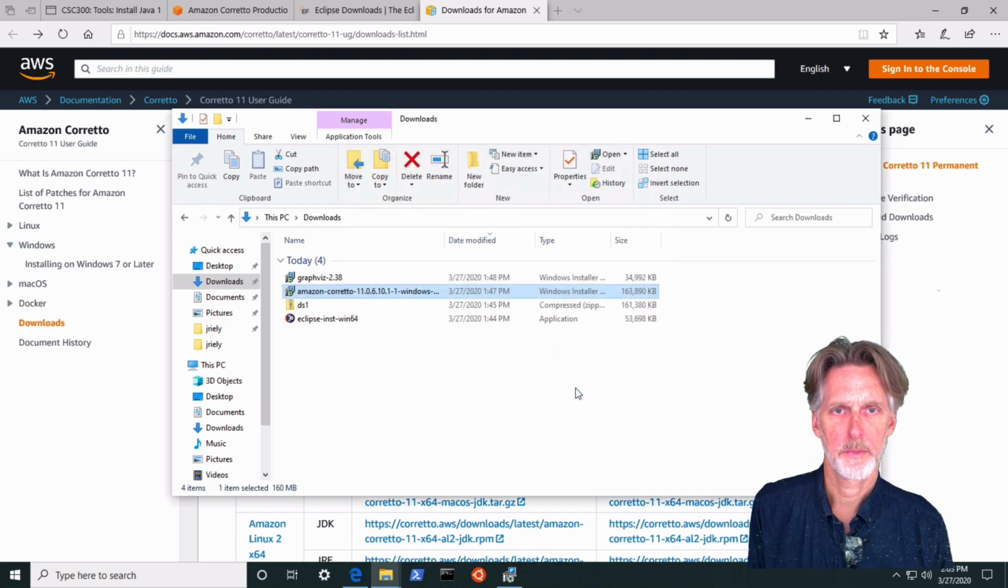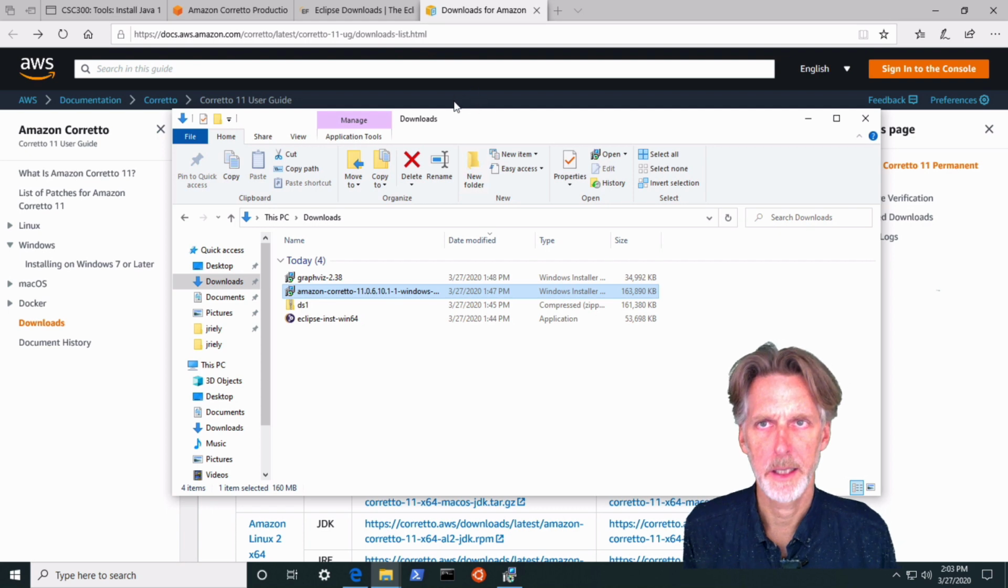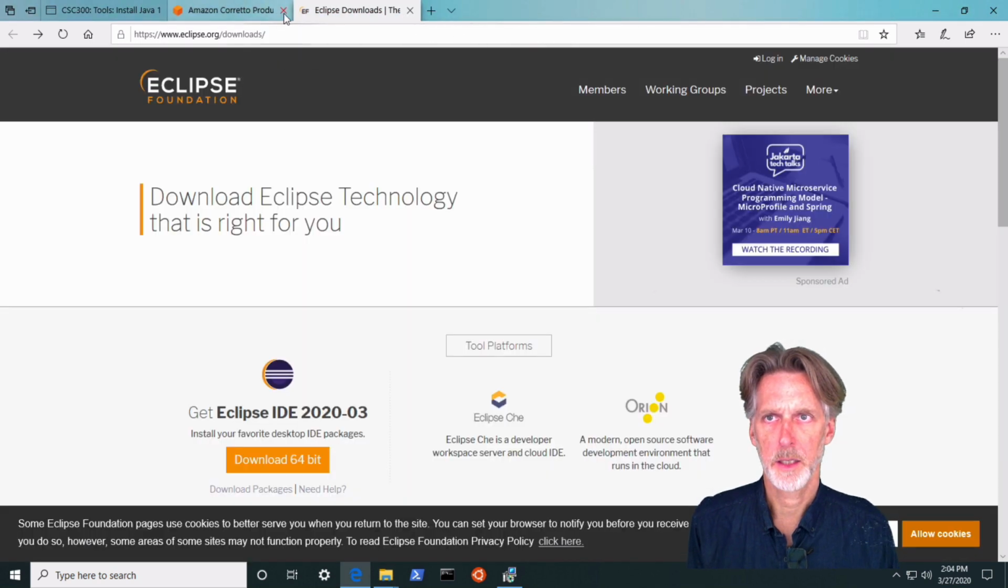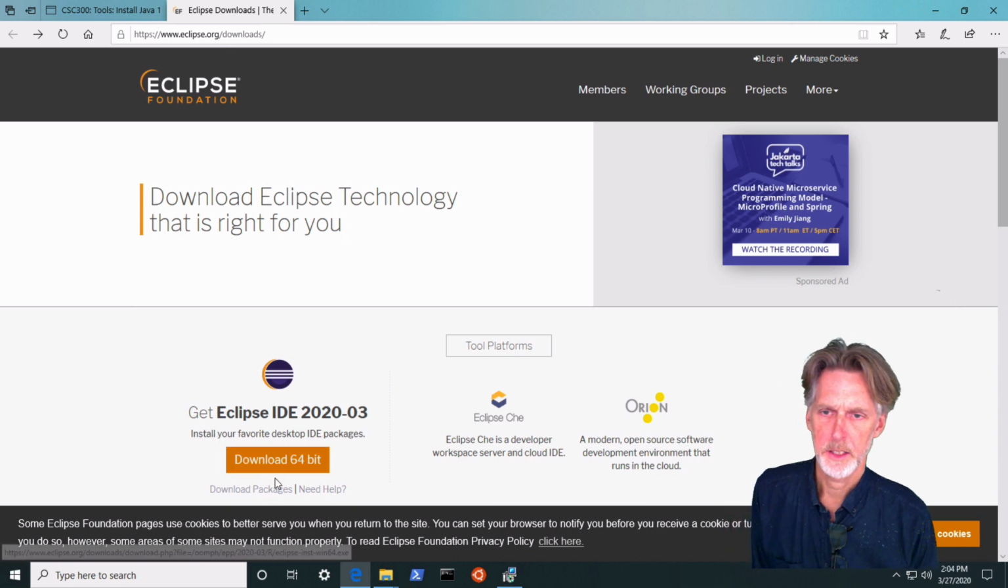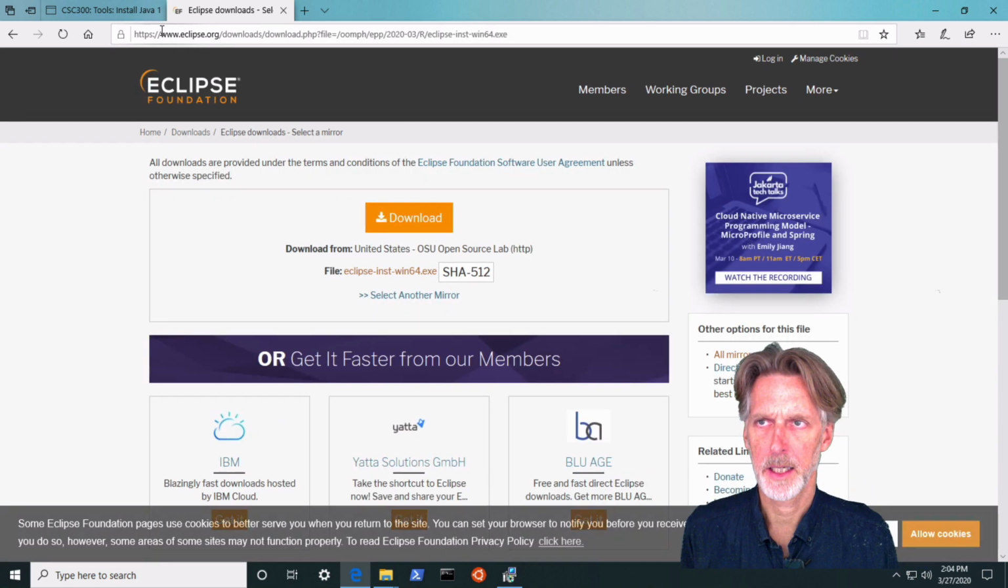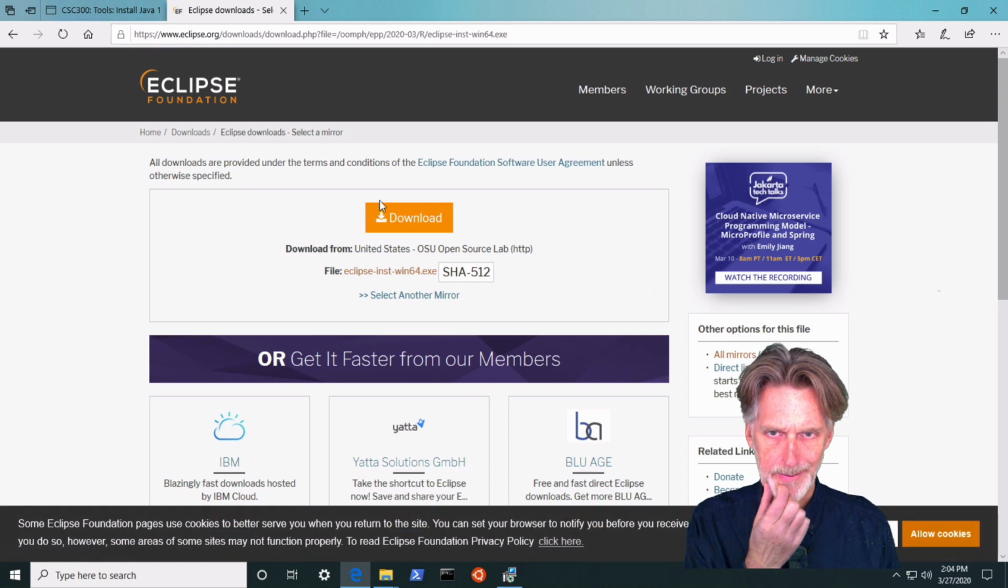Not too bad. So that's an install of Java. So now we have Java, and we have the code from class, and we have graphs. So our final step will be to get Eclipse. And again, you can find the link in the notes.